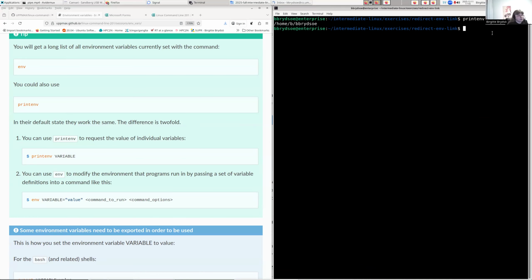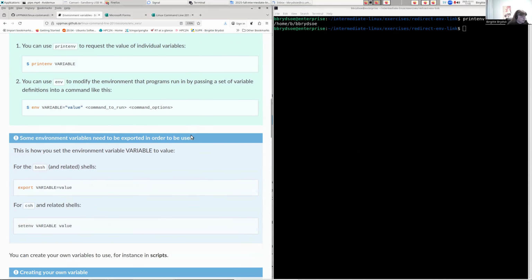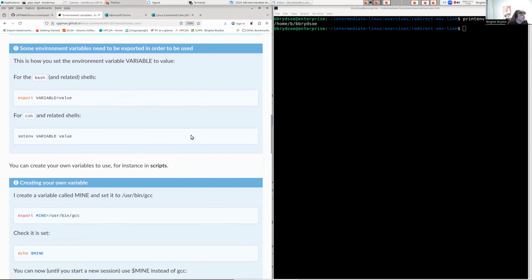But yes, you can use this to see what environment variables you have and what the content of them is. Some environment variables need to be exported in order to be used. And you do that in bash by saying export, the name of the variable, equals some value. In C shell and similar shells, you will use setenv, the variable, and then the value.